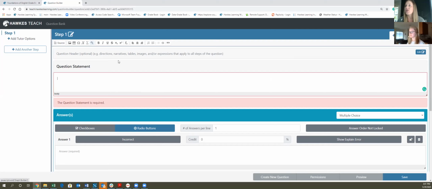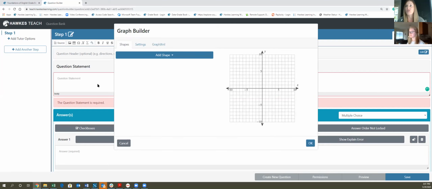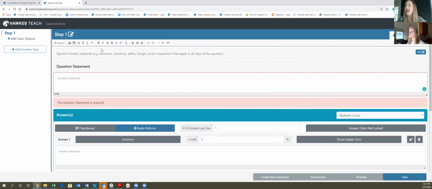Graph Builder allows you to build graphs into your question statement and your answer choices. So from the drop down here, you can add points, lines, and a variety of other shapes. And then you'll see you have other standard formatting options such as bold, you can italicize, underline, center your question, that sort of thing.